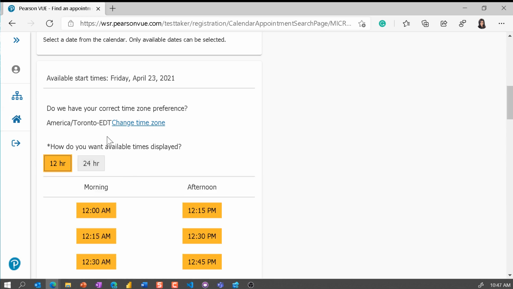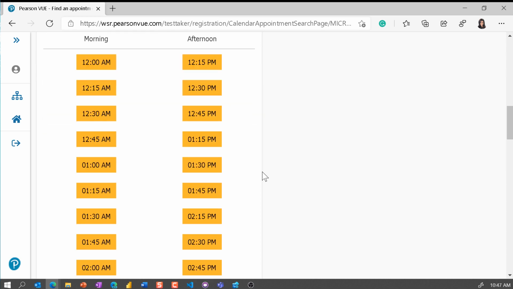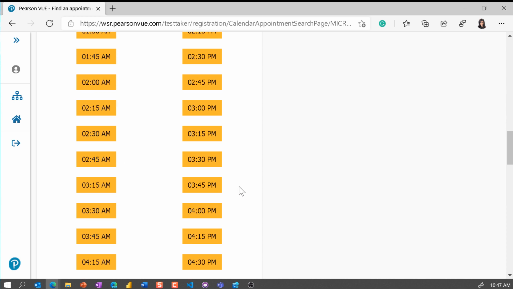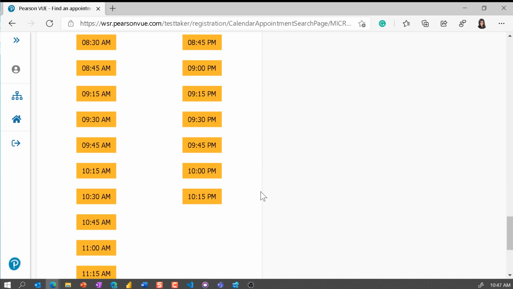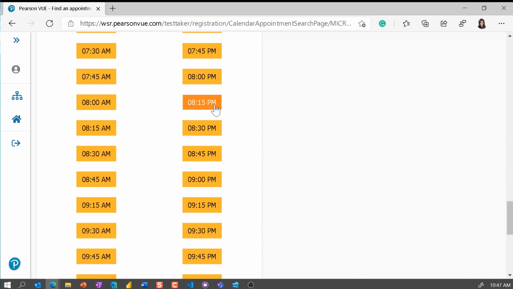It's detected my time zone right here. So it's giving me timings in my time zone on a 12-hour clock. So you can see there's timings from all the way from midnight onwards, almost every 15 minutes, hour on the hour. So let's say I'm going to write at 8:15.